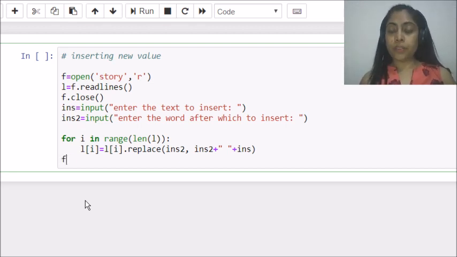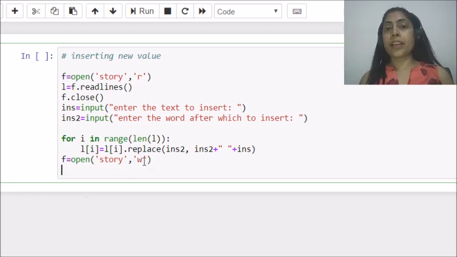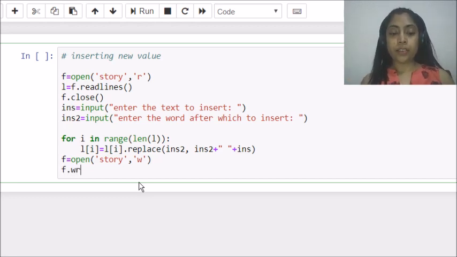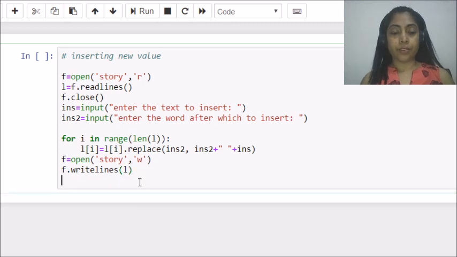So let's open the file, this time in writing mode, because I want to overwrite the file. So I will open it in writing mode, not append mode, because I want to erase the previous content and write the latest one. So here I will write lines L, and after that let's close the file.